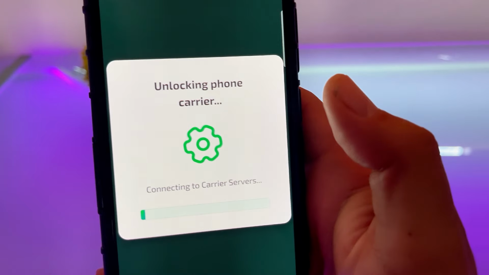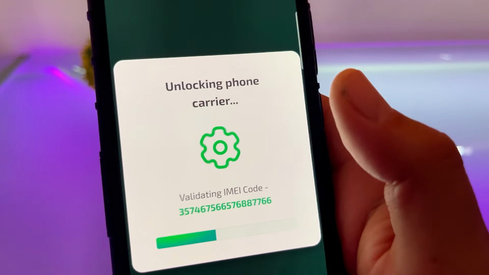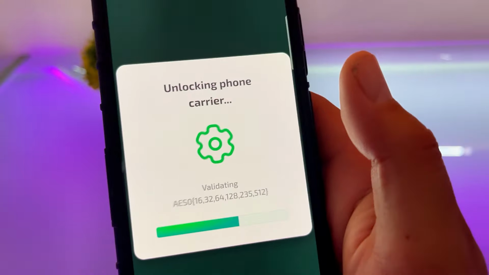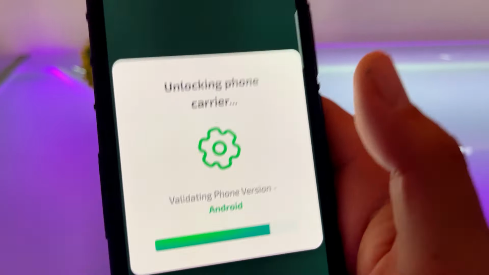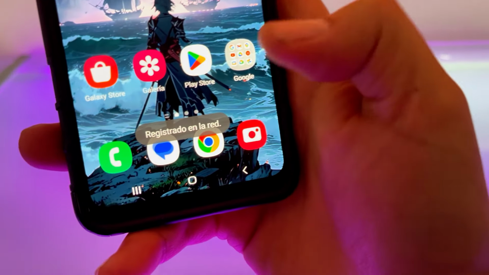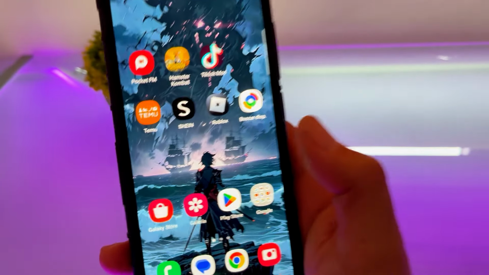We need to click on the unlock button to start the process. Here, as you can see, the platform is unlocking my phone. It's very easy to use this app because it's not necessary to install any app or any program on your computer. The only thing that we need to do is wait. As you can see, the platform is telling me that my SIM is unlocked. And it just approved that I am already registered in the network.